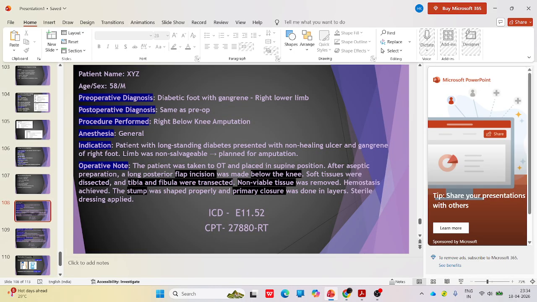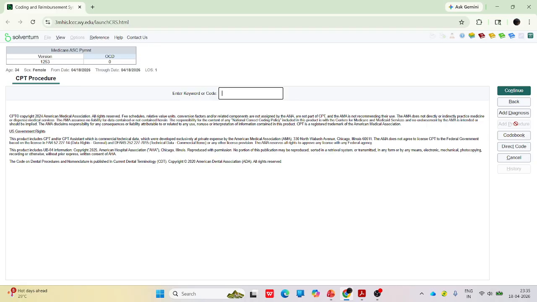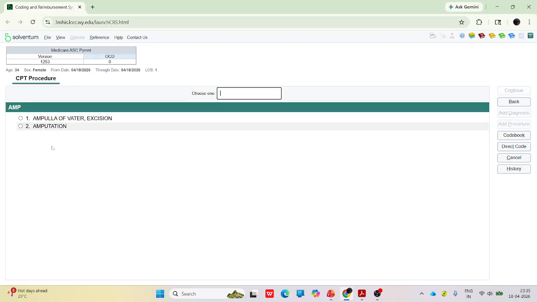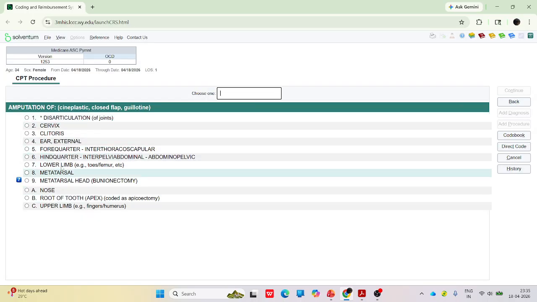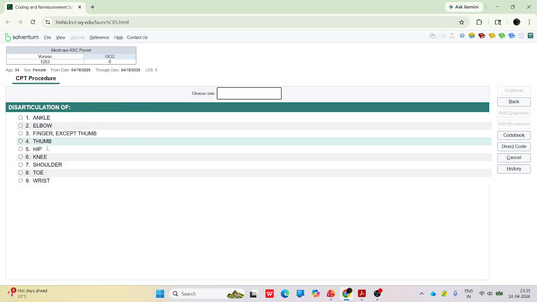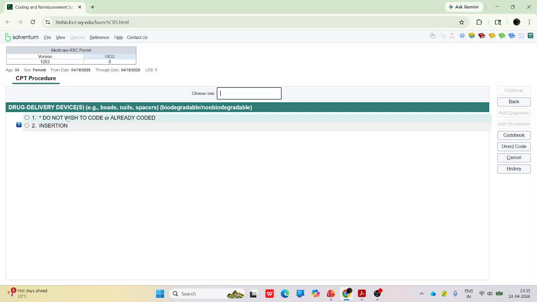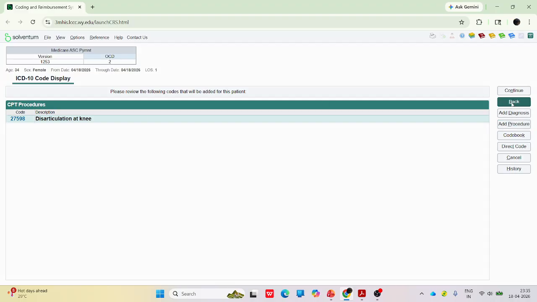And what is the procedure? The procedure is a right below knee amputation. So here we properly match what procedure was given, and in the description also match that. Okay, so we'll give the amputation CPT code. Amputation by site. So it's a knee. Not, oh, okay, it's in disarticulation. Sorry, guys.